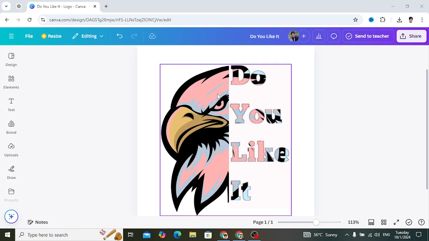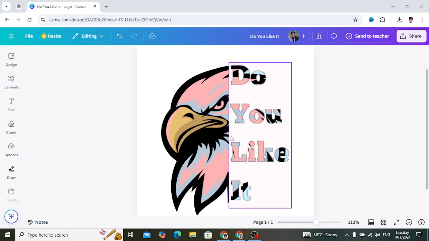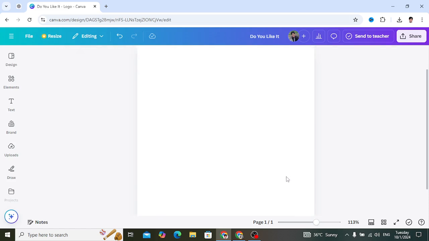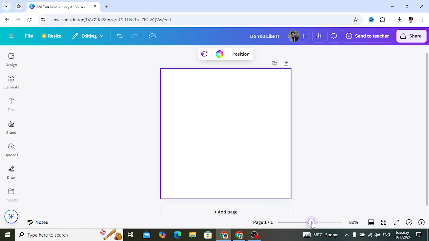Okay, so this is an example of what it will look like. Let's design this, how we can design a half face typography text effect in Canva. So let's start. First of all, let's remove all this stuff. After removing everything, let's just size it like this.